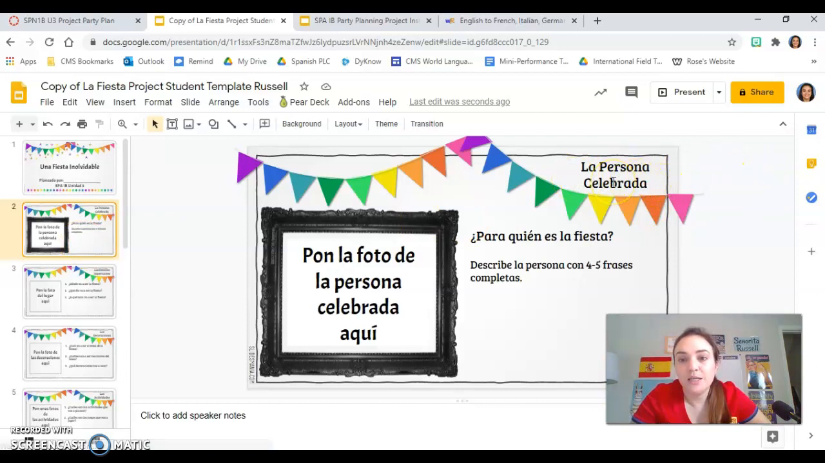La persona celebrada is the person that's being celebrated. So para quién es la fiesta, describe la persona con 4 o 5 frases completas. So you're going to say, like if it's your dad's retirement party, you're going to describe your host dad. Somebody asked what host dad was. Just decide what country you're going to be living in.